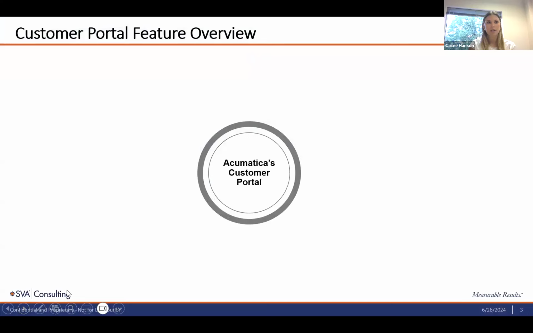So we'll get right into it with the customer portal feature overview. Acumatica's customer portal is native within the application. It just essentially is extending Acumatica to a customer-facing portal. So with that, there's a couple of different features we wanted to highlight here. And it's important to note that you may or may not use all of these features, but all of these are available to you. So first we have the customer self-service capability. So essentially the point of this customer portal is to invite customers to self-service a lot of those capabilities.